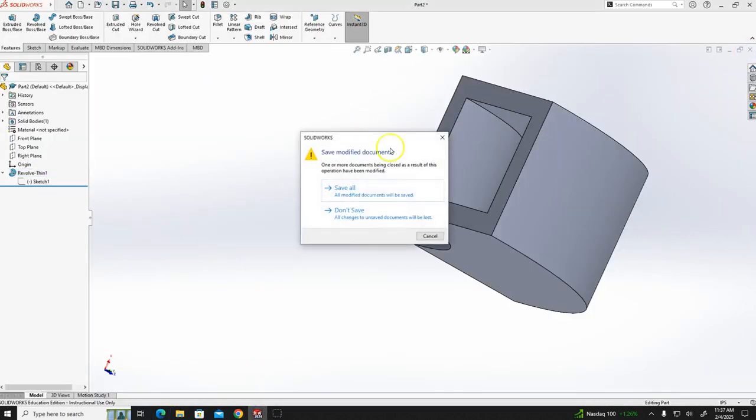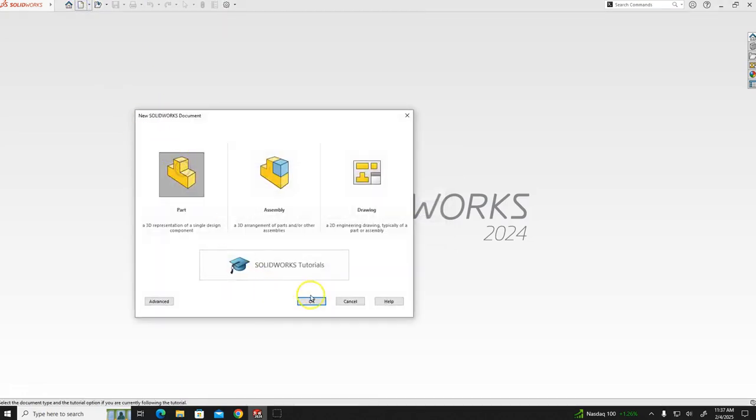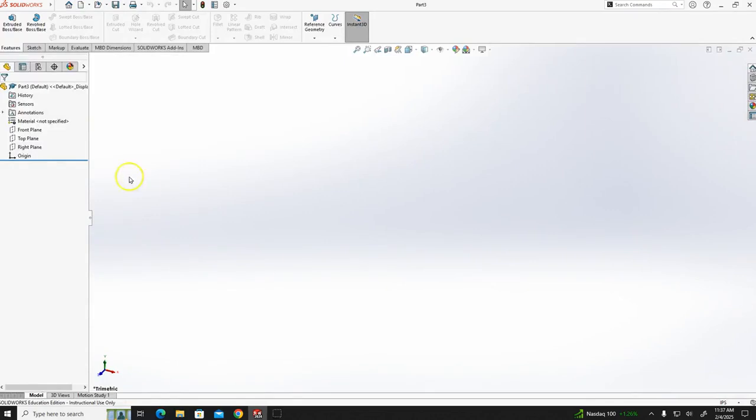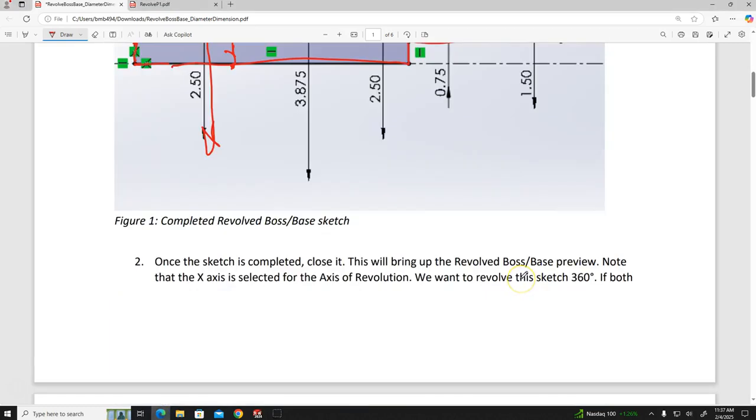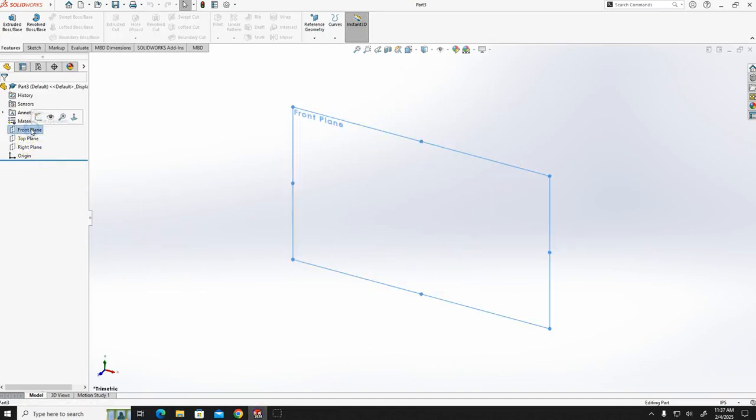Just close this one, go to new part, see what units it has, inches. Okay, I guess so. Select front plane. Okay, so basically this is a cylindrical part, so you can choose any plane, you can choose front plane.